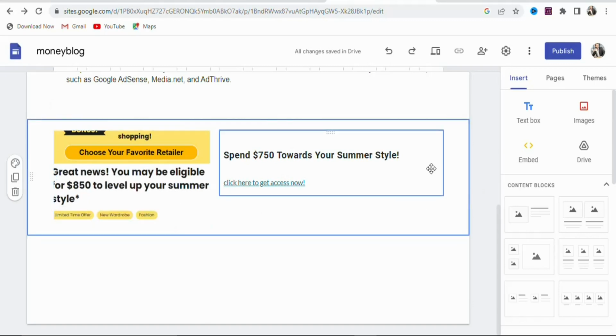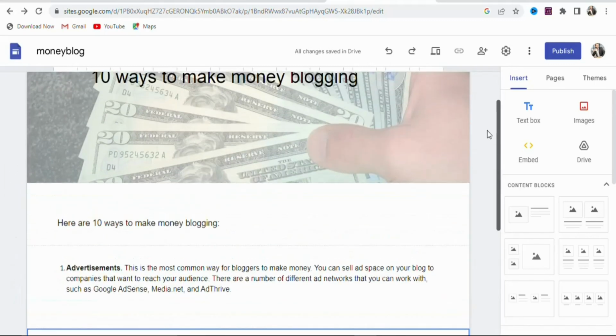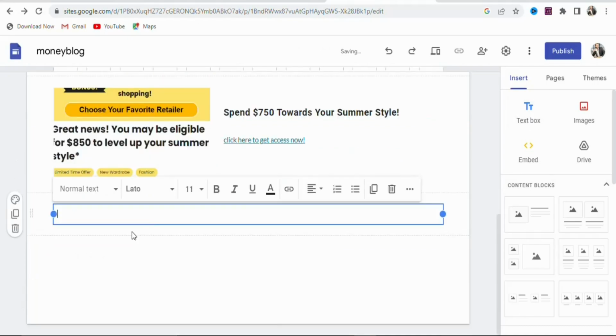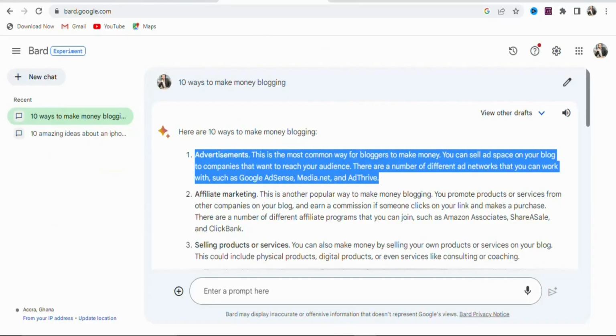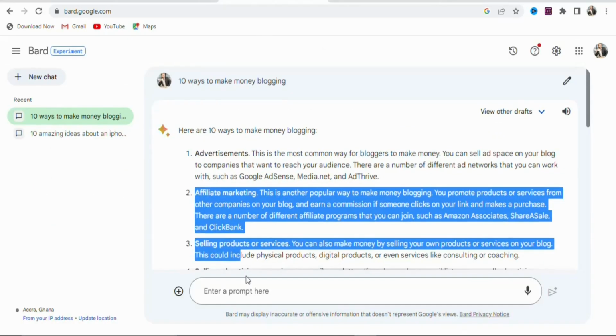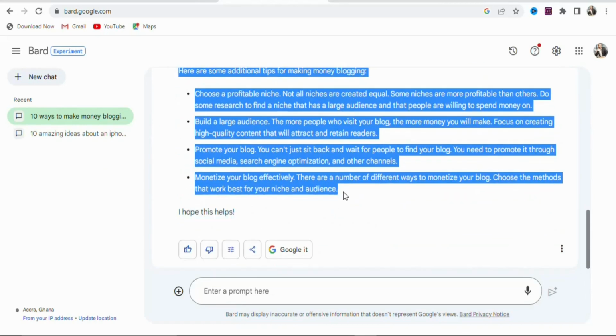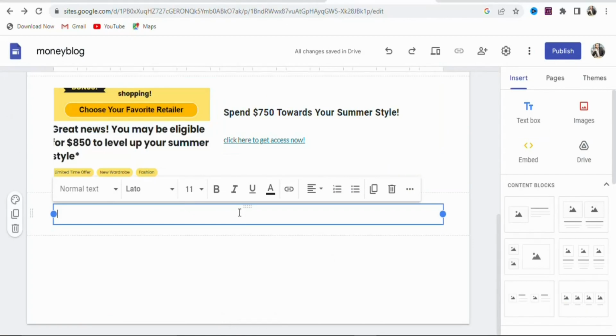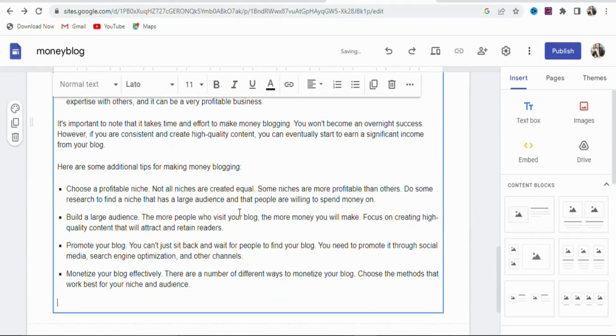So now, once you have inserted your affiliate link, the next step is that you are going to paste the rest of the article. To paste the rest of the article, you are going to click right here, text box. Once you select text box, you are going to come back on your AI and then highlight the rest of the text. Once you highlight the rest of the text, copy it. Once you copy it, you are going to come back and then paste it right here. As you can see, that has been done.